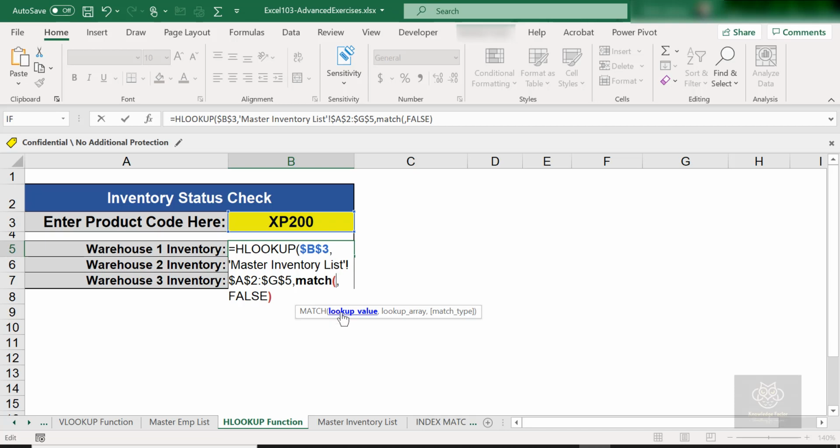Remember, the index num is the number. It wants to know which row. Is it row number 2? Is it row number 3? Is it row number 4? So that's really what the match function is going to do for us. Okay, so I'm going to bring in match here, and then what do I want to find?